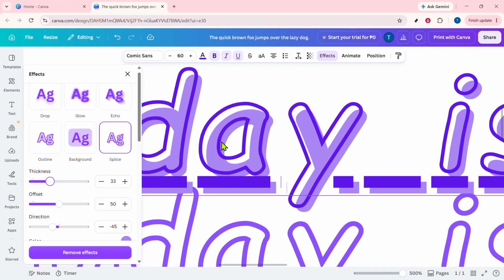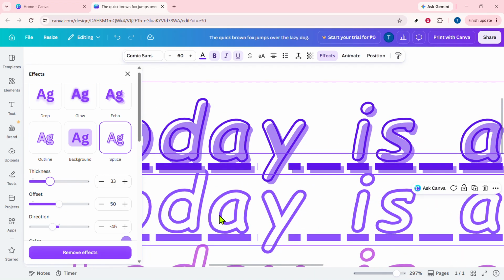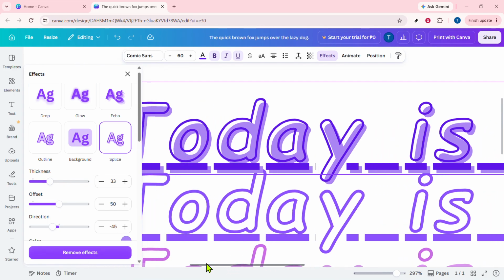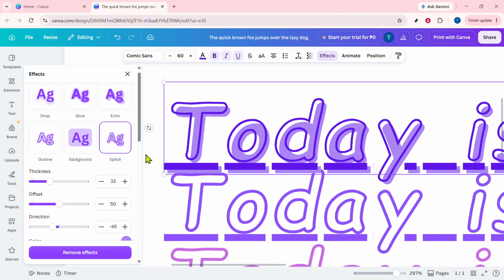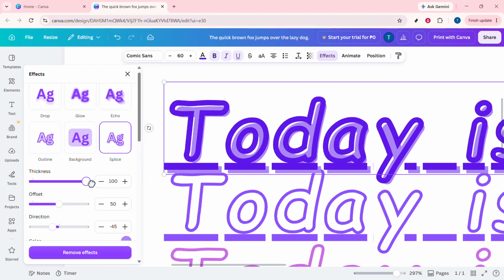Offset controls the distance between the main text and the duplicated splice layer. A small offset gives a cleaner and tighter look, while a larger offset creates more contrast and movement. Direction changes where the splice effect is positioned, which can completely change the visual feel. Try adjusting it until the effect lines up naturally with the rest of your layout.